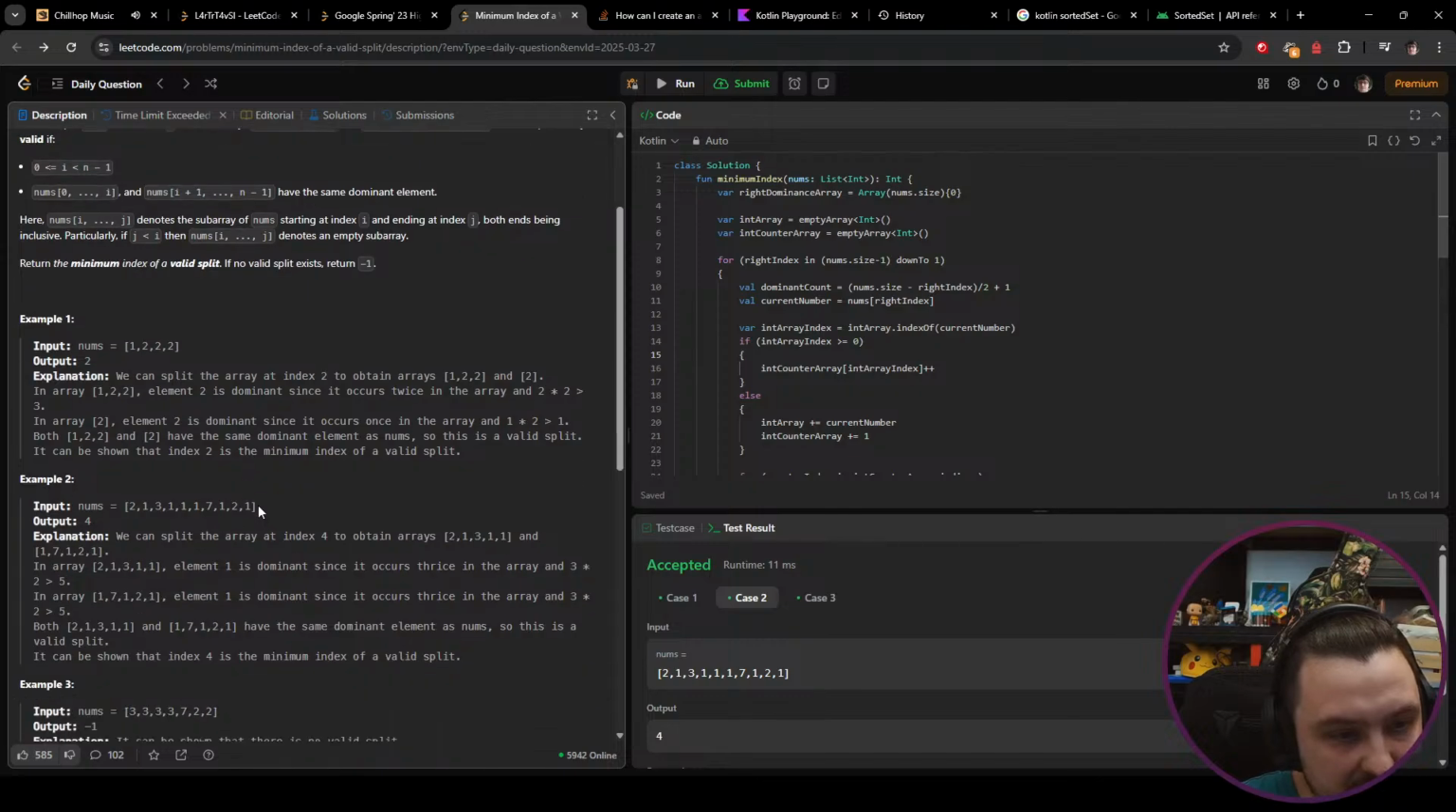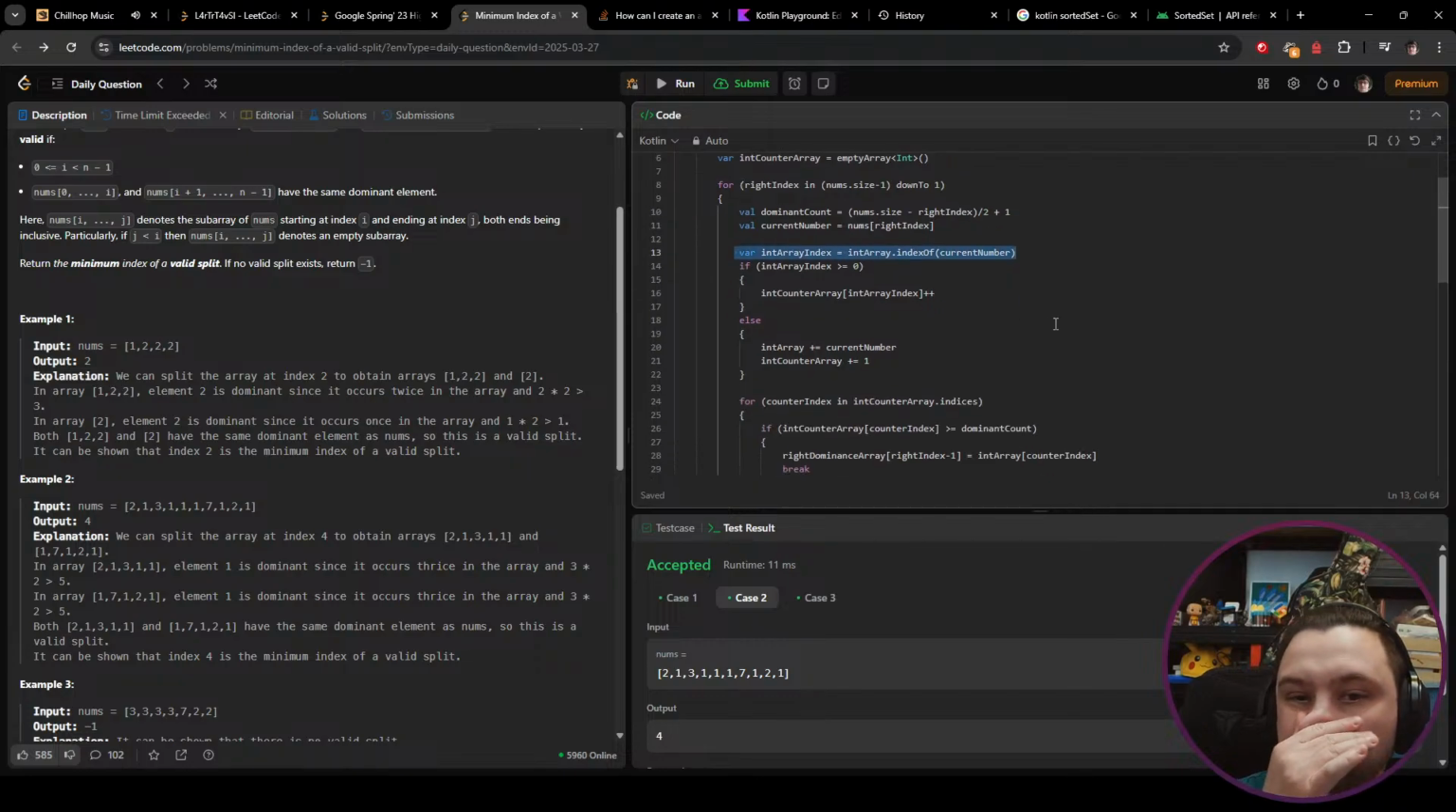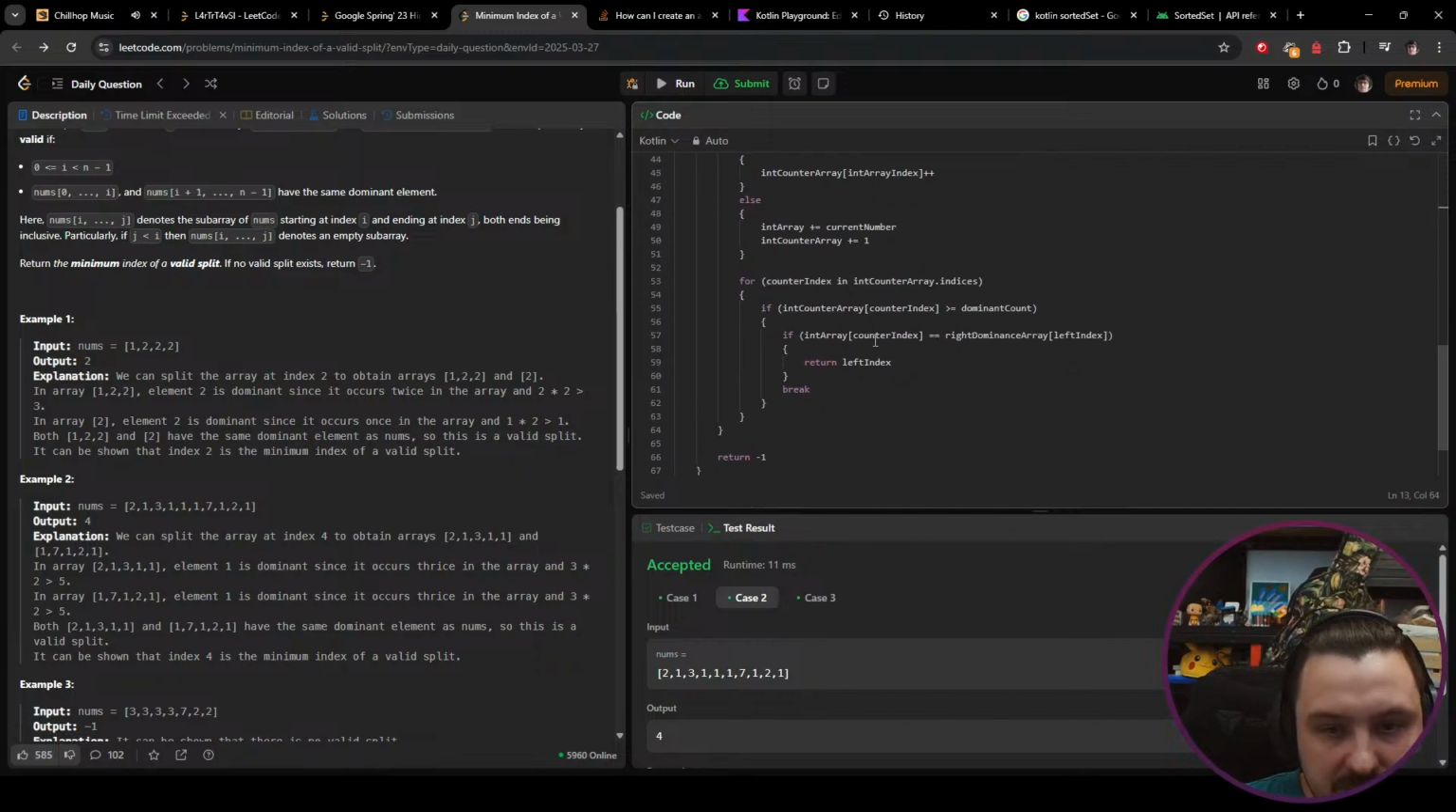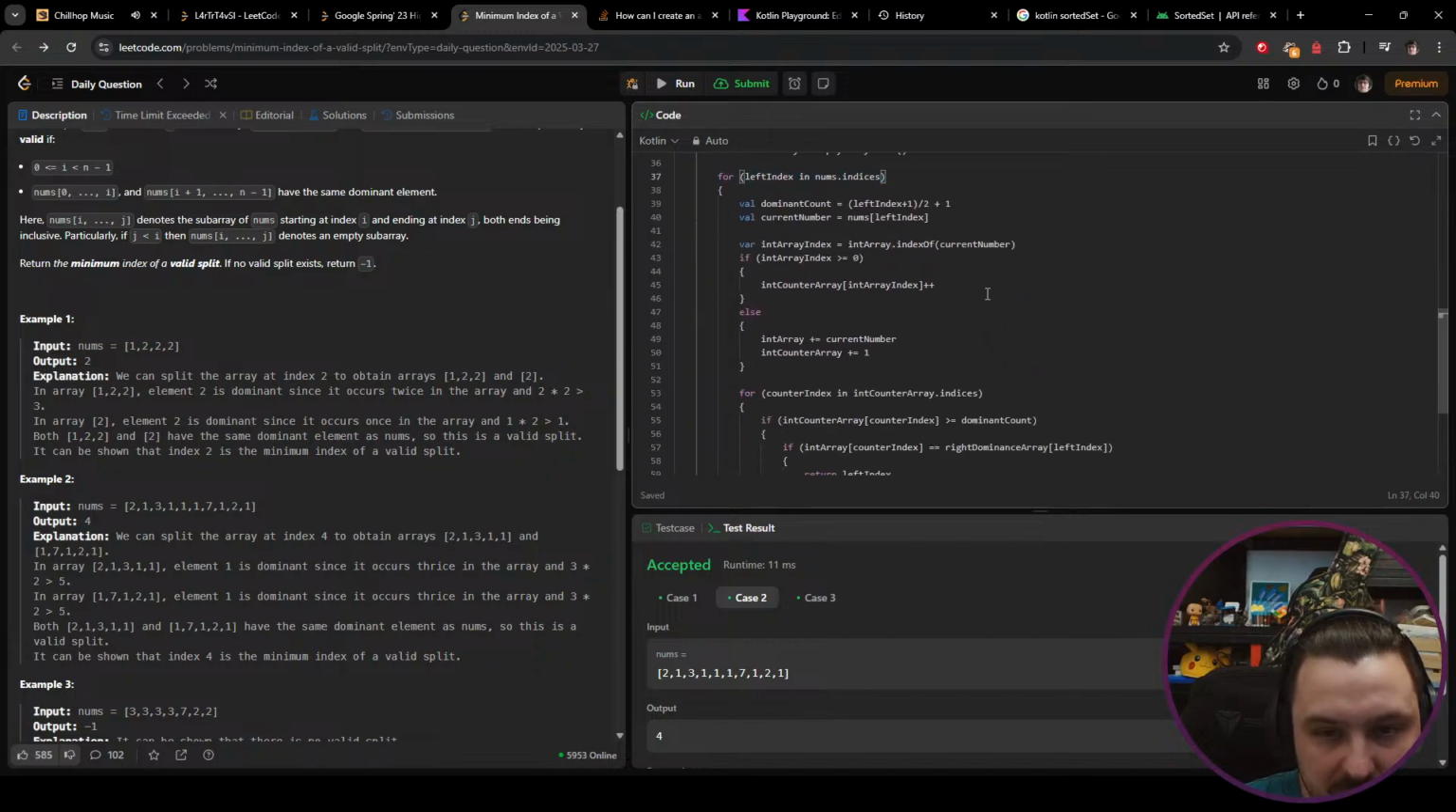So what I'm doing right now, I'm going from right to left, and I'm calculating the dominance for all the right elements. For these, for these, for these, and for this. And I'm doing it with difficulty of n squared. Or no, n, and here the n squared. And then I'm doing the thing the other way around, with the same difficulty.